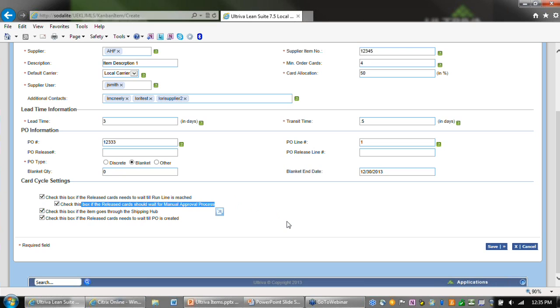It says, will Ultriva send a consumption signal, PO release signal, through integration? I mean, does it wait for the card to be approved by the buyer before it sends that signal through the integration? Yes. If you go to the action menu, there is a menu called Run Line Approval. Using that, the buyer can go and approve that order, waiting for the run line approval. And it does not send it through integration until they do that? Yes. Unless they approve it, this will not go and get the PO.